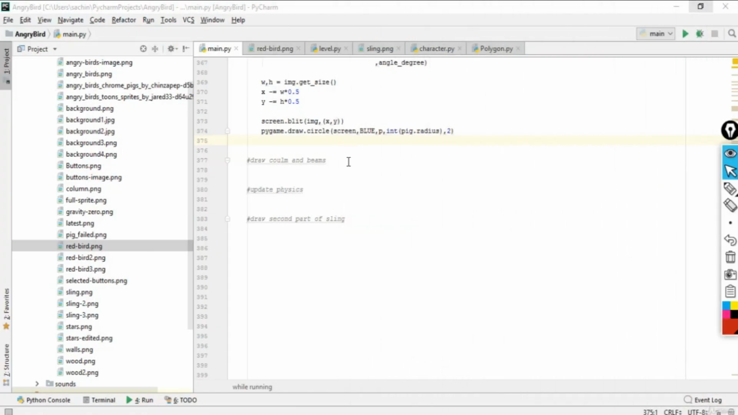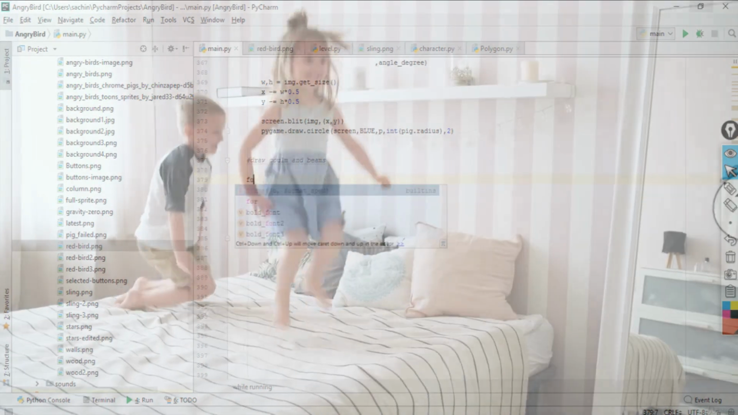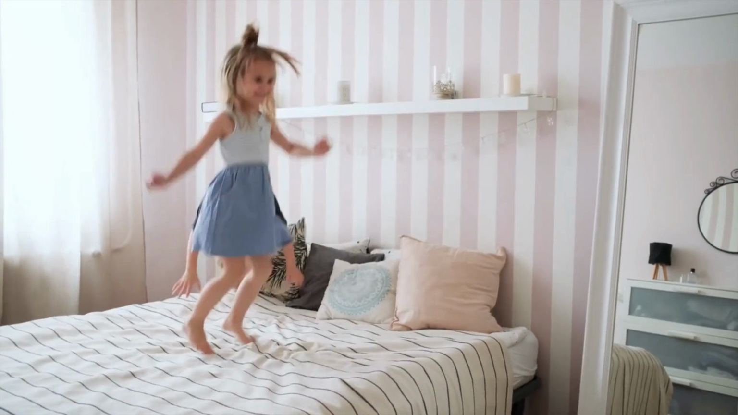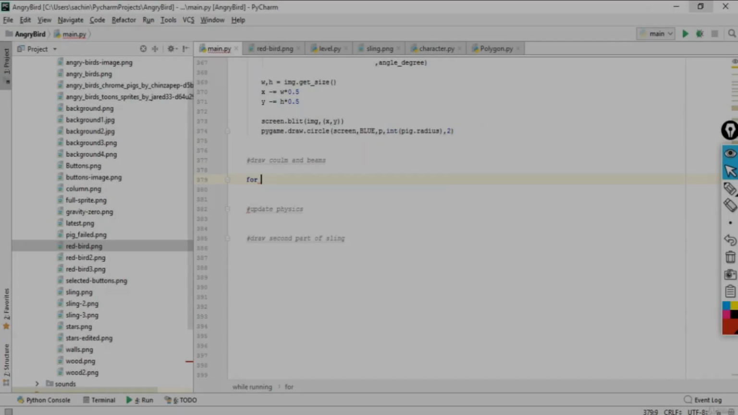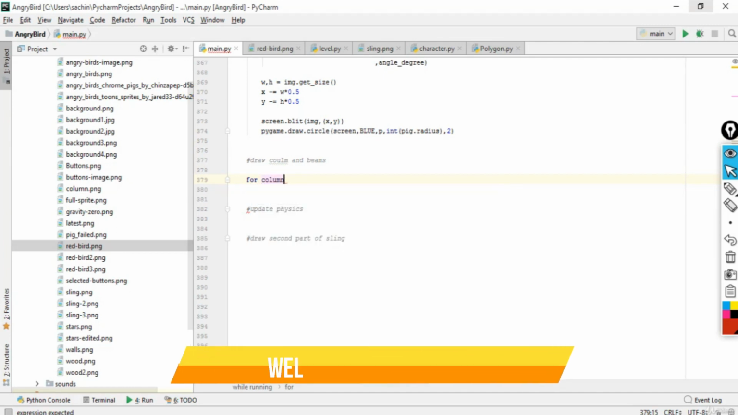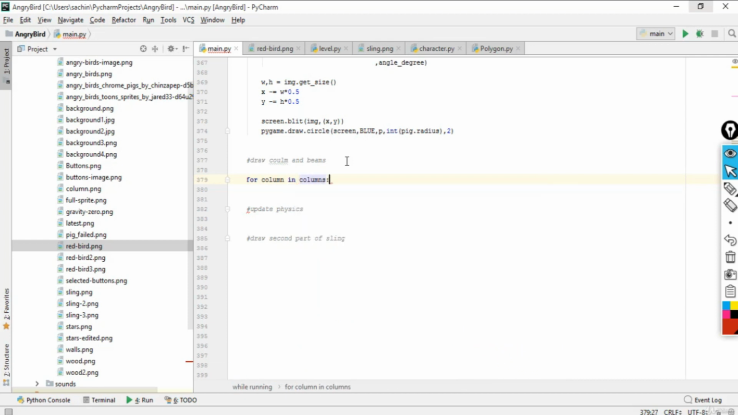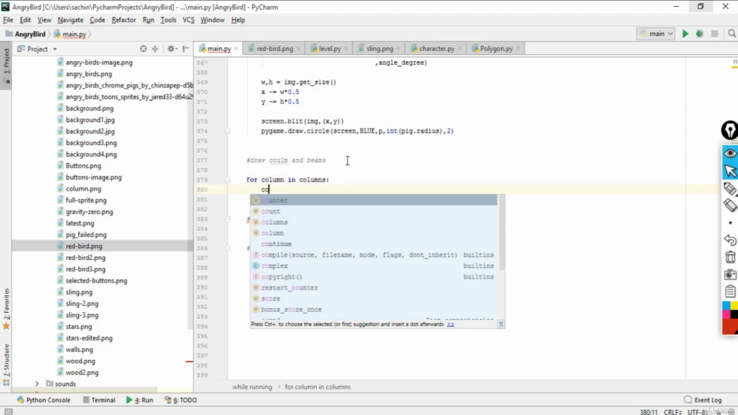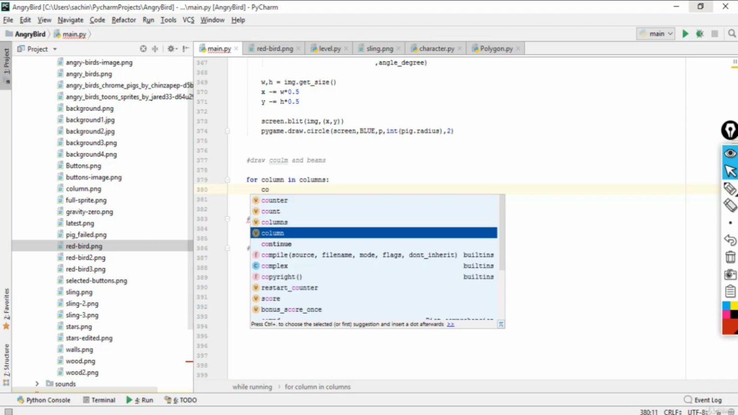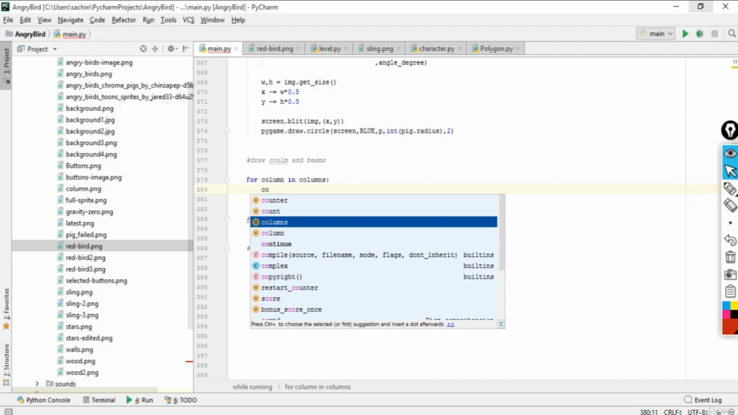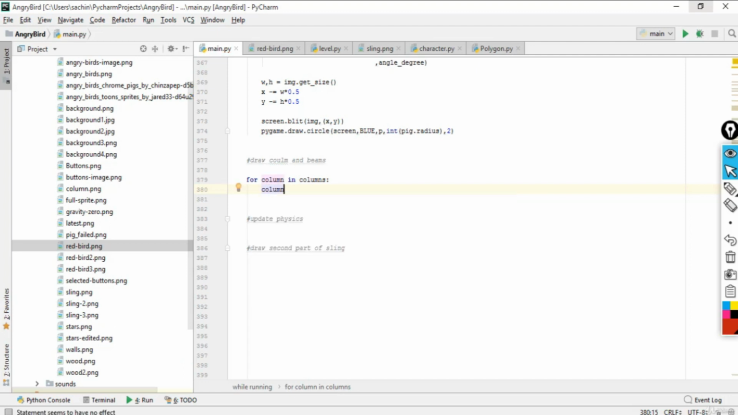So let's quickly draw this beam and a column. First we'll make a column here. In columns, so we have this columns list, and we'll just iterate through it, and we'll say draw. Firstly, what you're going to do is call draw poly.